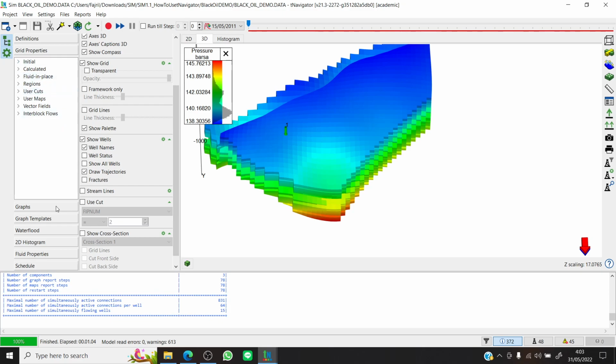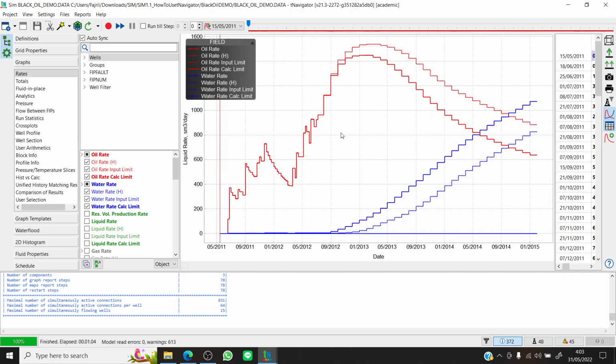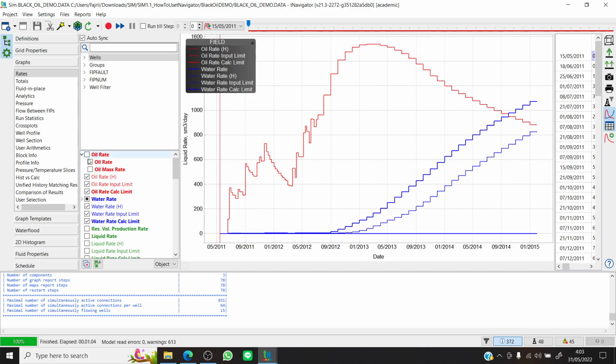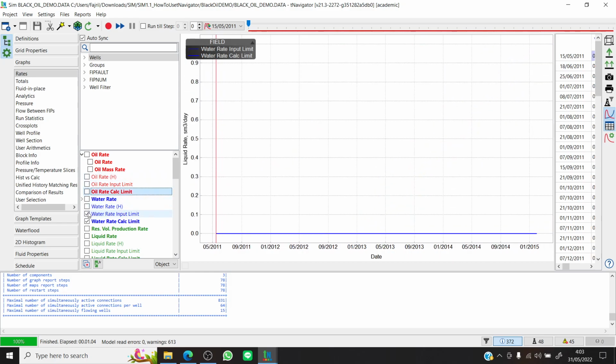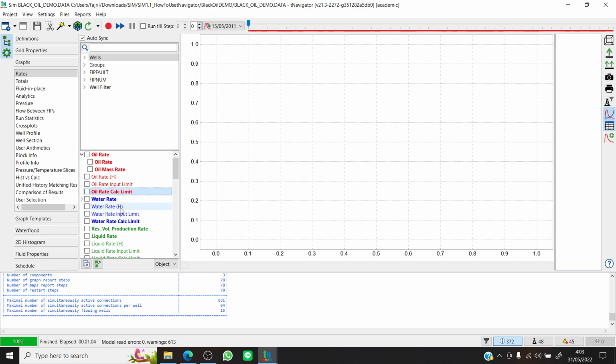We can also show the graphs after the calculation has ended. Yeah, this is the graphs. We can select what properties, what results that we want to show right here. So the H letter here shows that it is history data, and then the bold 1 shows the calculated data.